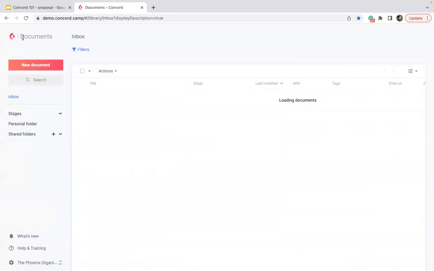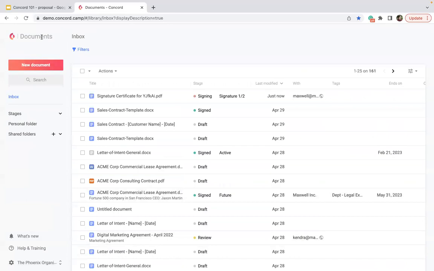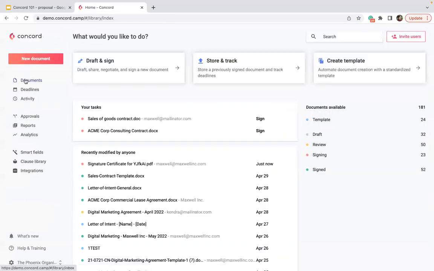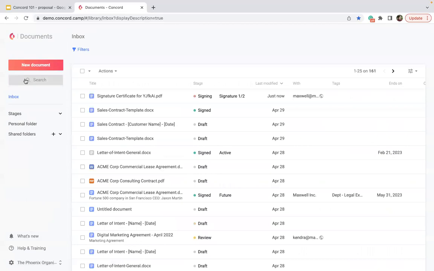So let's come back into our documents page. This is accessible from our homepage by selecting documents. Now it's referred to as our inbox. It's also referred to as your documents page. The intention here is to make it look very similar to that of Gmail, or Outlook, so the UI feels very familiar. You can log in and have a really good understanding of what needs to be done.